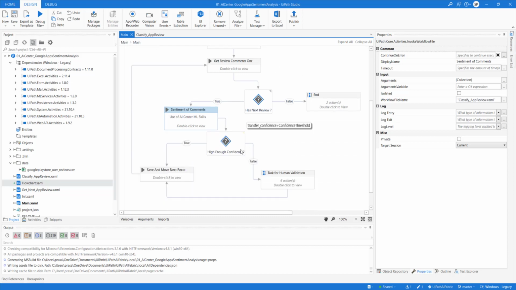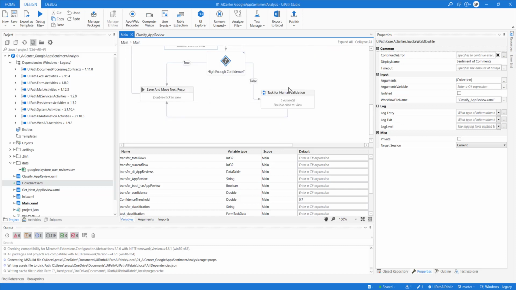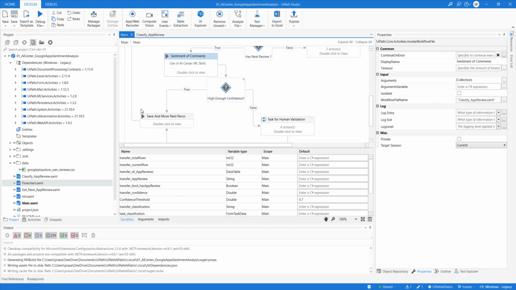Now we have a check here. What is the confidence threshold? So we have defined a threshold variable, right? Threshold is 0.7. So if confidence is less than 0.7, it will create a task for human validation. If it is not, it will save and move to the next record. So this is pretty simple. All it will do is write into the Excel file and move to the next. But let's look at the task for human validation.